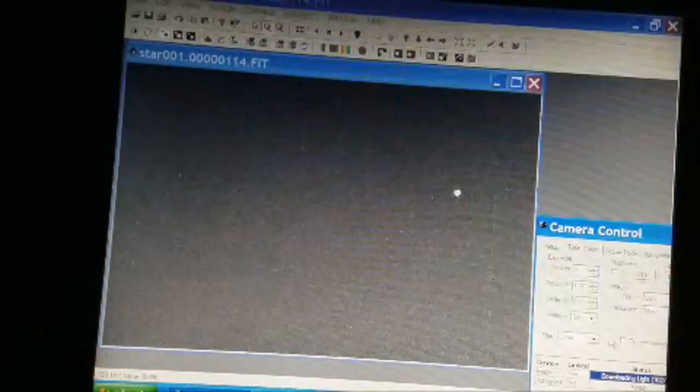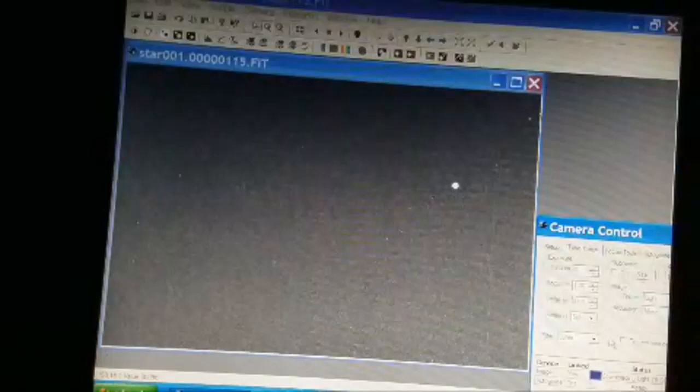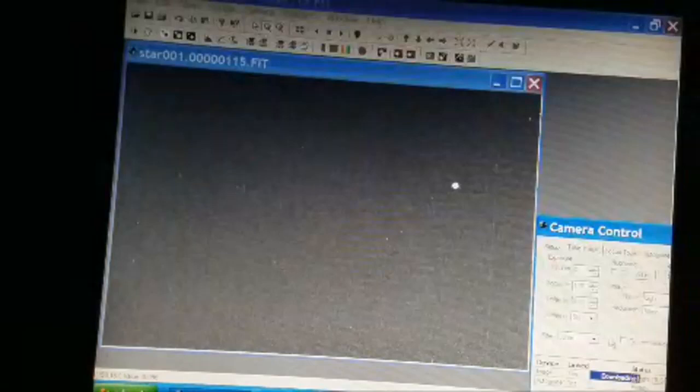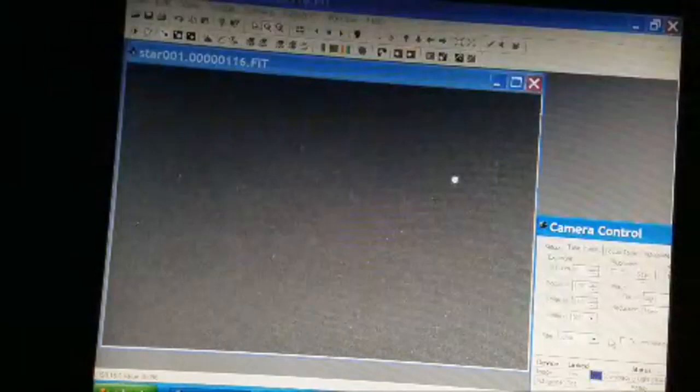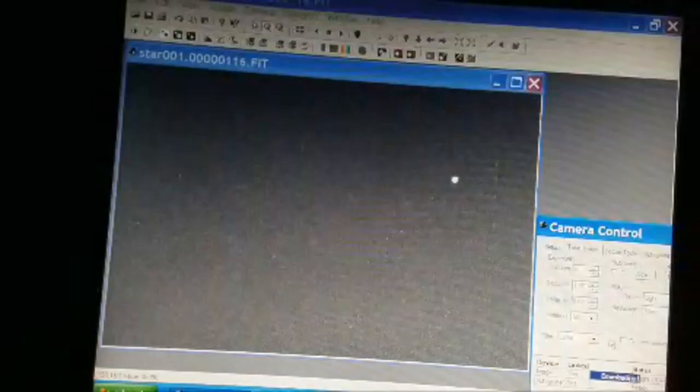M77, just a few months ago, there was actually a supernova seen in it, and I'm pretty sure it's not visible now, but I basically just want to collect some recon data. I want to see what it looks like. I want to see what it looks like stacked, and hopefully be able to do some science with that too. So we will see.